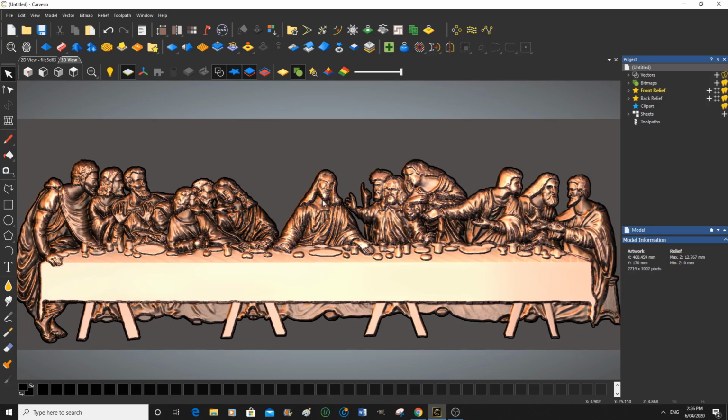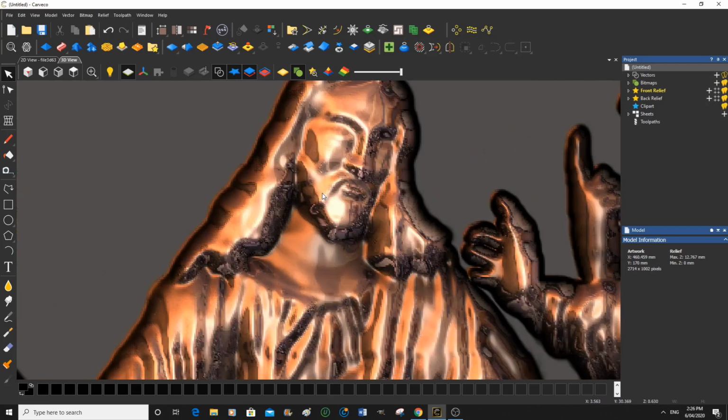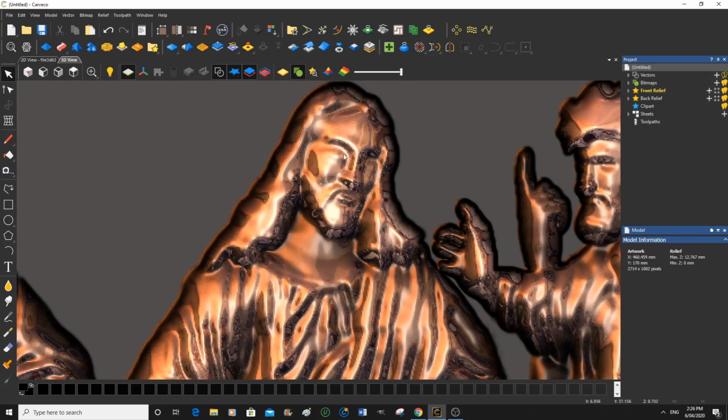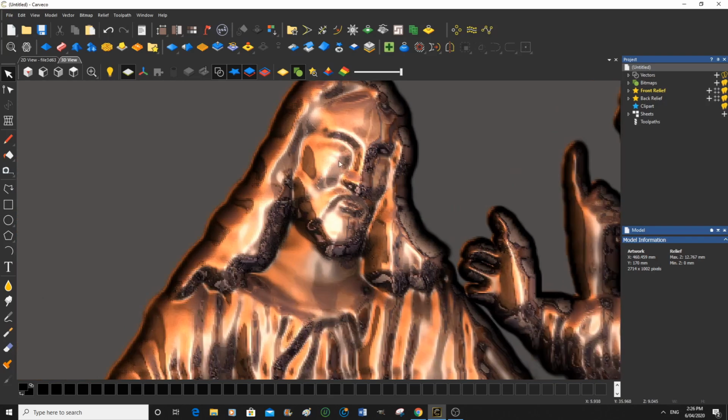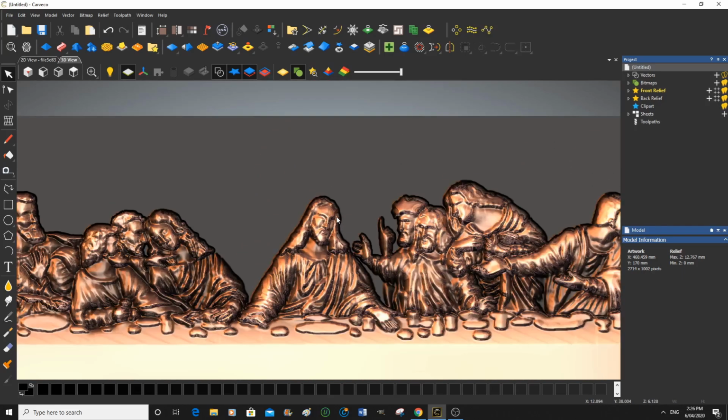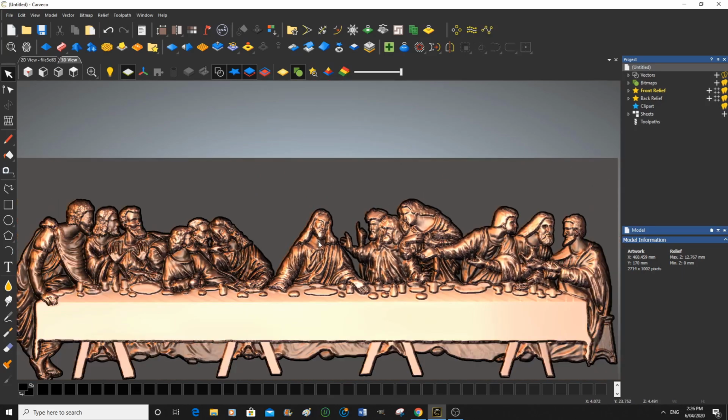Actually, I've just noticed something. If I zoom in on, looks as though he's got a bit of a swollen eye. Well, there are tools that we can take care of that as well. Make it look a little bit more presentable, because it is noticeable, and it might machine like that. It might look a little odd. So we can do something with that.